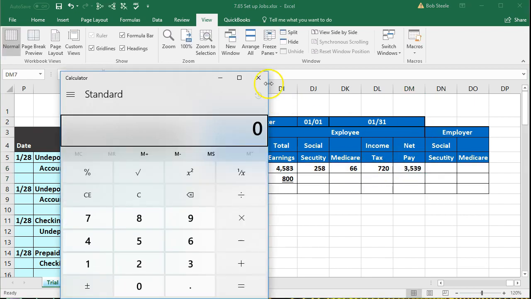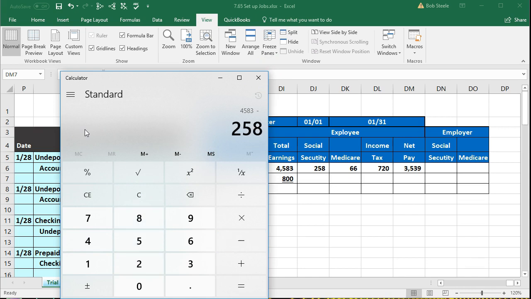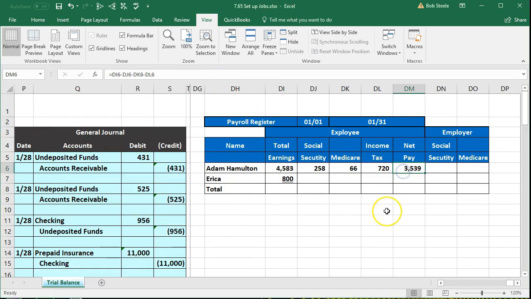So in essence, if we were to do that in a calculator, obviously what we did was just take the 4,583 minus the 258 minus 66 minus 720, and there is the net check. So this is what we would actually write the check for in this case.